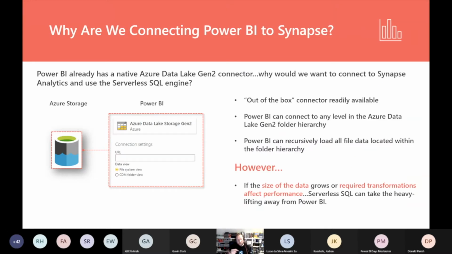However, Power BI already has a connector to the data lake. So if you use Power Query, if you use dataflows, you can see that there's already a connector there to connect to the data lake, which works very well. It's out of the box. It's not a custom component. It's there. It can recursively load files in a folder structure.